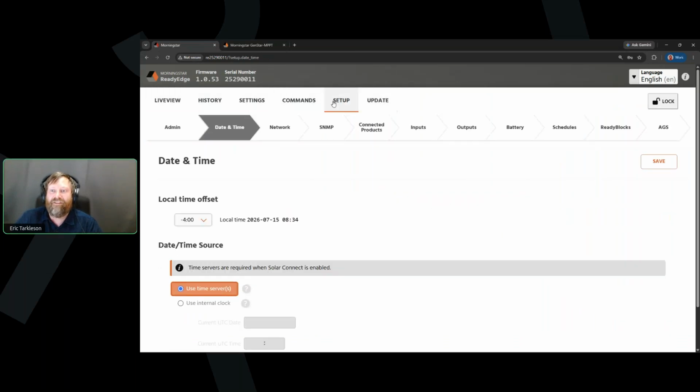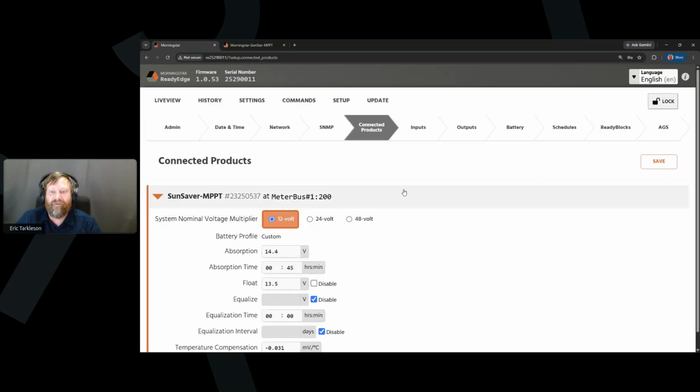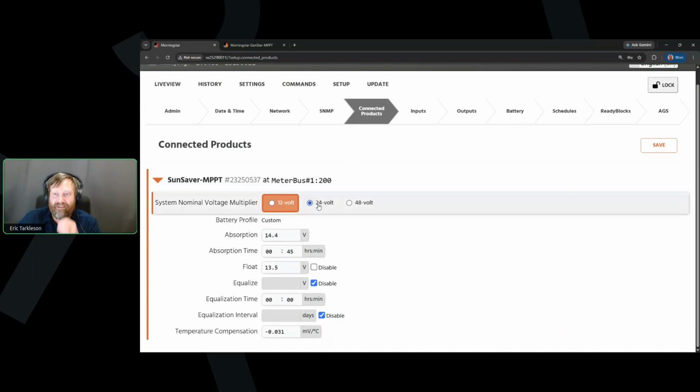So go back to the ReadyEdge to start: setup, connected products, SunSaver MPPT, and then here we go. If you're familiar with our products, in the past, when you're setting up our products, you always set them as if they were 12 volts. And then you use a system multiplier to change your system voltage to 24 or 48 volts. Now with the ReadyEdge, it doesn't make you do that basic math. You can just set it as a 24 volt system if you like. You can see as it clicks through here that it automatically changes those as well.